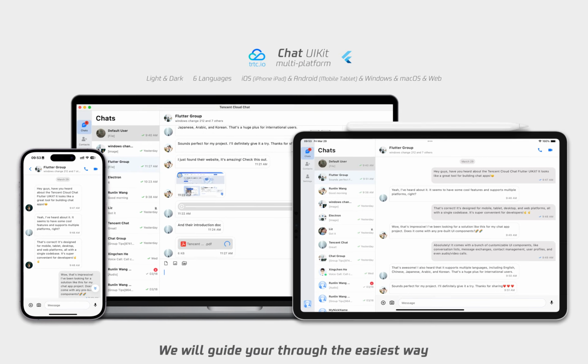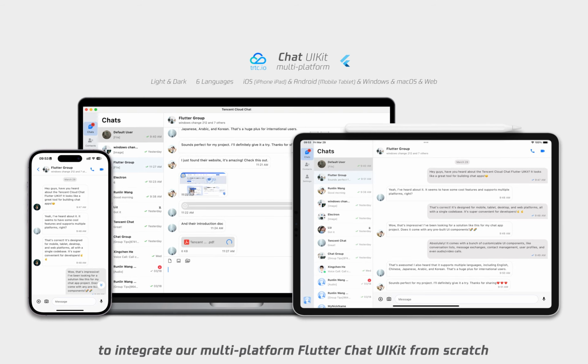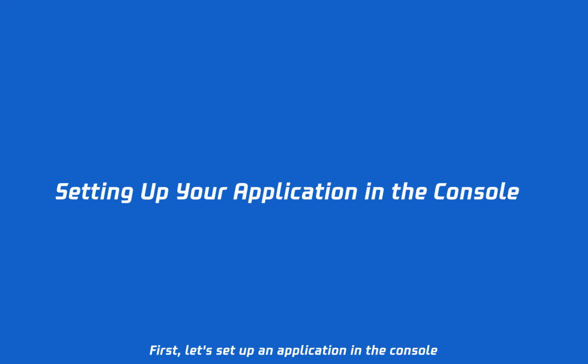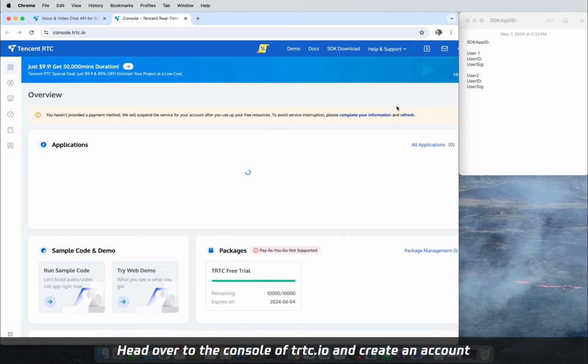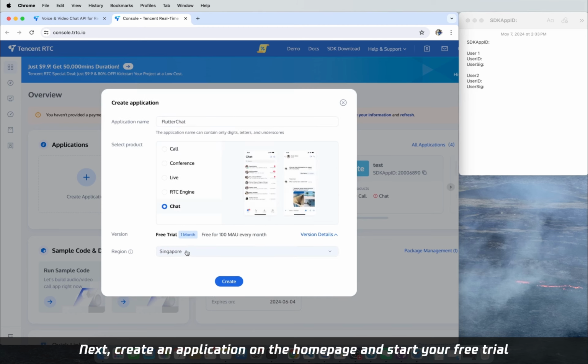We will guide you through the easiest way to integrate our multi-platform Flutter Chat UIKit from scratch. First, let's set up an application in the console. Head over to the console of trtc.io and create an account. Next, create an application on the homepage and start your free trial.